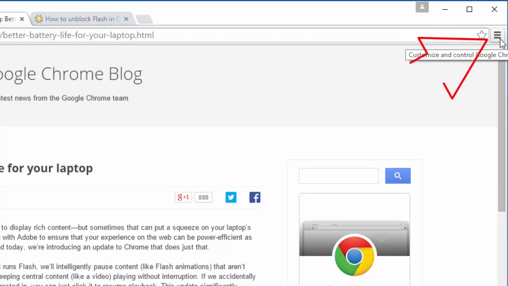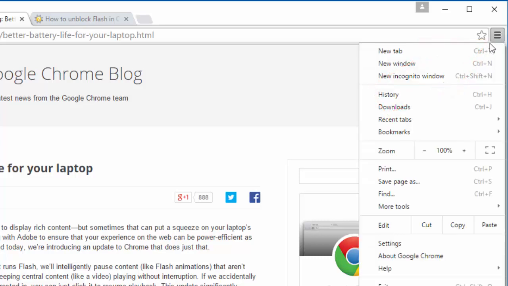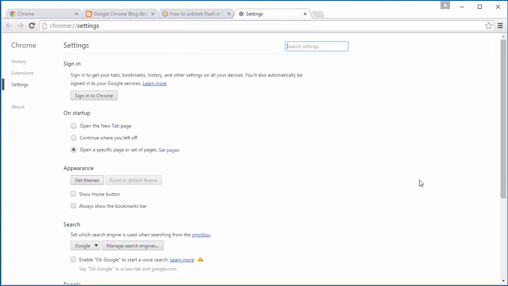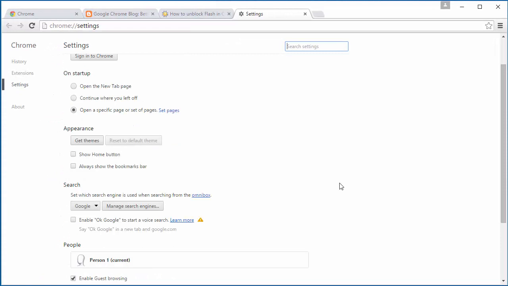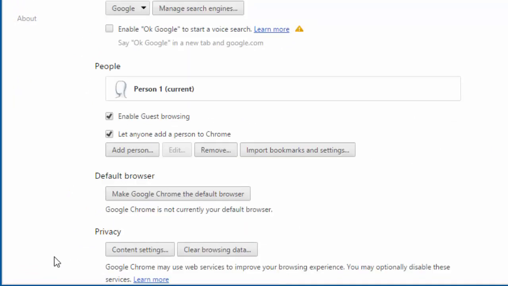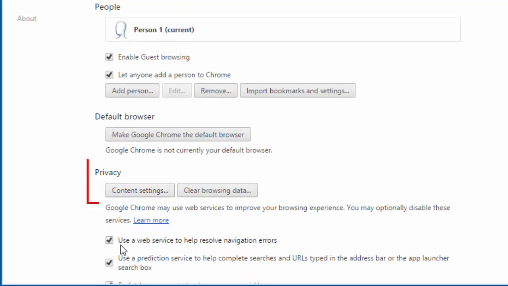Click the Customize and Control Google Chrome button, which is the icon to the right of the address bar with the three horizontal lines. Then click Settings. Scroll down to the bottom of the Settings page and click the Show Advanced Settings link. When the page expands, scroll down to the Privacy section and click the Content Settings button.